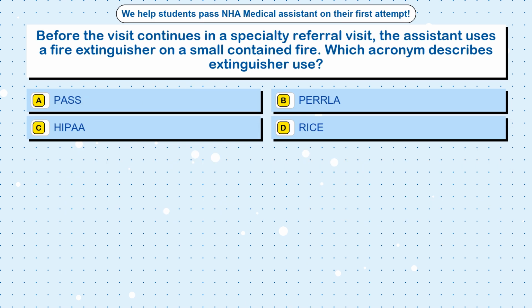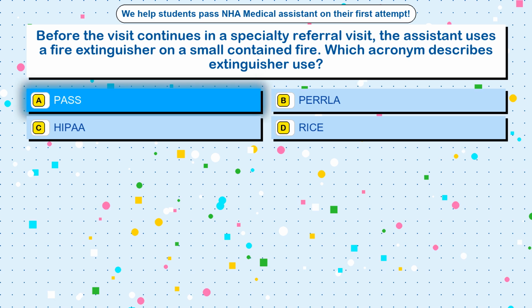Question 66. Before the visit continues in a specialty referral visit, the assistant uses a fire extinguisher on a small contained fire. Which acronym describes extinguisher use? Option A, PASS. Option B, PERLA. Option C, HIPAA. Option D, RICE. The correct answer is option A, PASS.